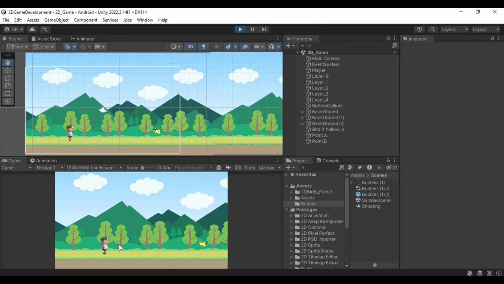When I press the left control button, the bubble prefab is instantiated at the player's position. It serves as a power for the player.